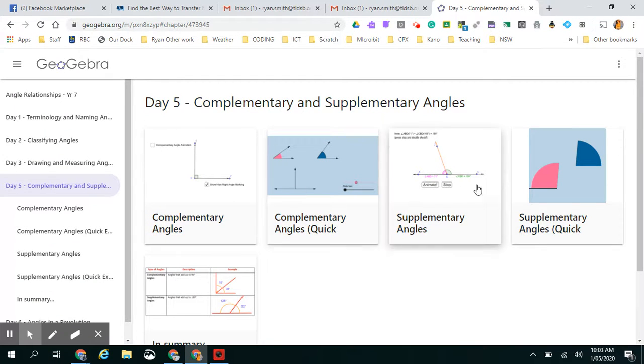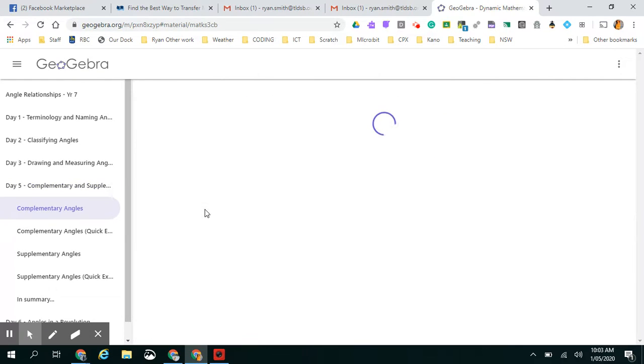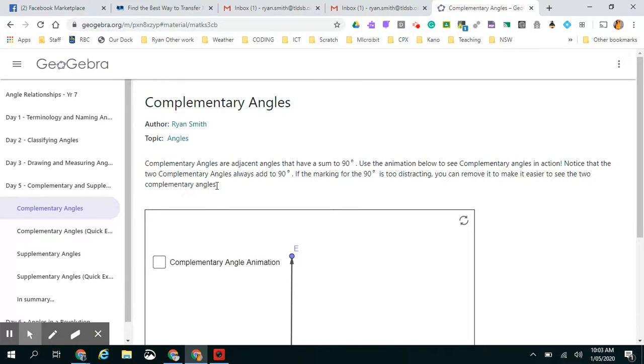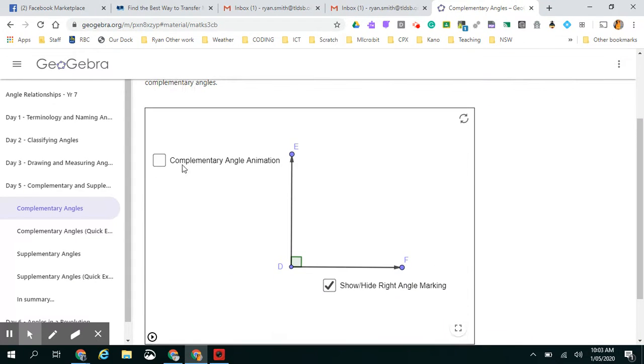To navigate through this resource, you'll notice each one of these is kind of an object you can click on. So if you click on complementary angles, there's a little blurb that I gave you on what complementary angles are, so you can see that there to help you understand it and add to your notes that I've given you.